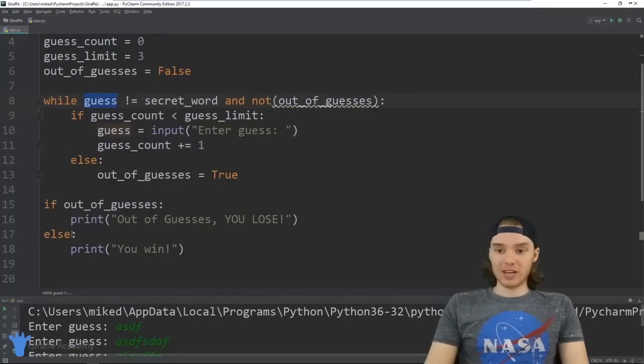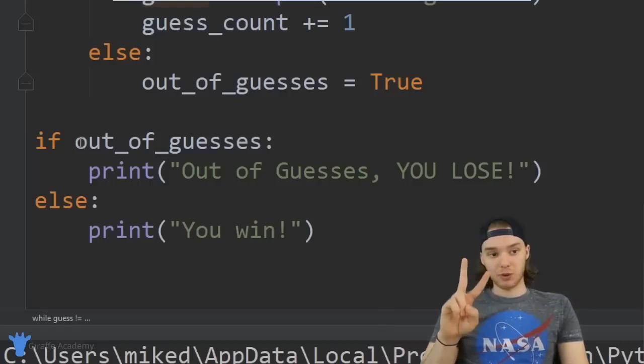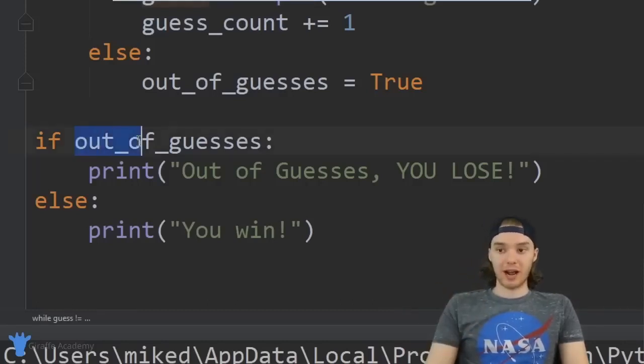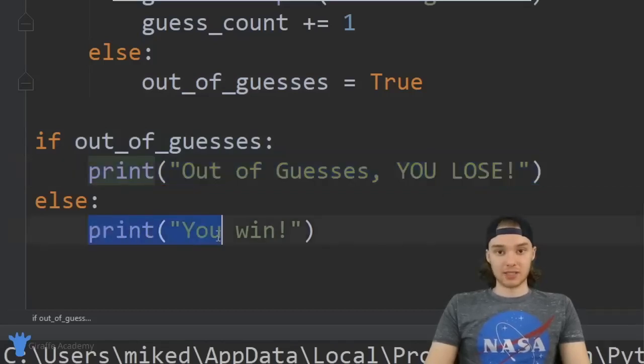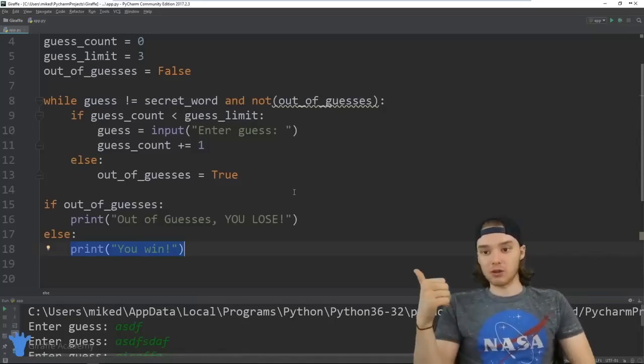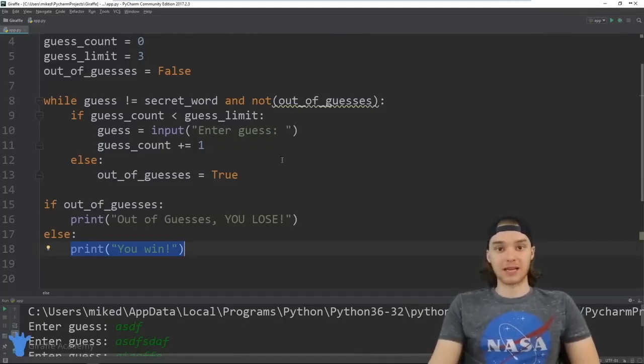And so when eventually the user does break out of this loop, there's going to be two possible situations. The first situation is that they ran out of guesses. And so I want to check to see if they're out of guesses. If they are, we'll print out a lose message. If they're not, then they must have guessed it correctly, so they win. And so that is how we can use while loops and if statements and also variables in combination with each other to build a pretty awesome guessing game.